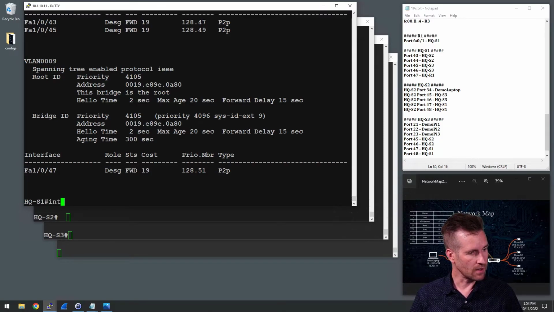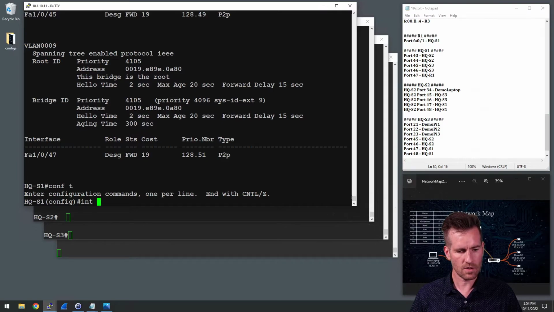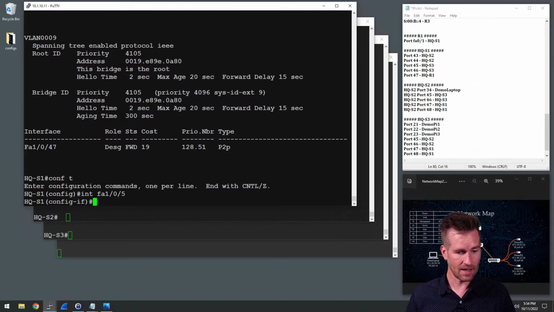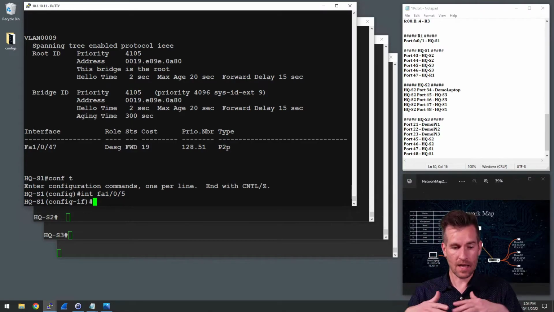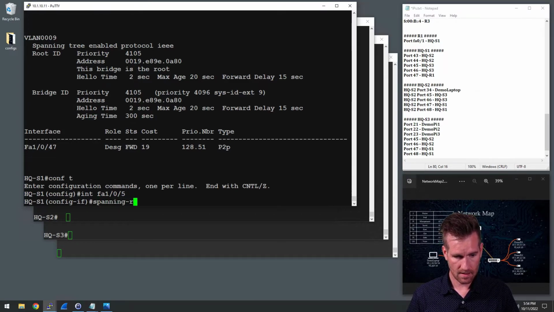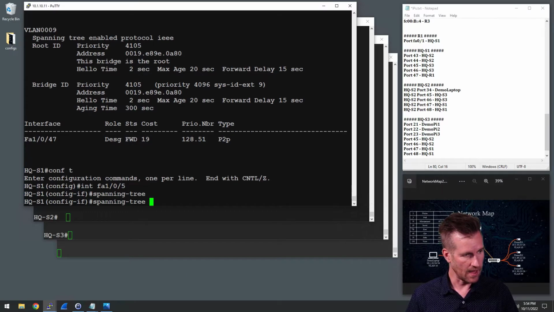Now I can get into an interface. So I'm going to get into global configuration mode. Let's just do FA105 as an example. This is one of the access ports, and let's say I want to make it come live faster. So I'm going to type in spanning tree, and then I'll type in portfast.